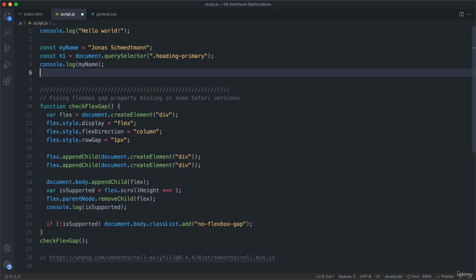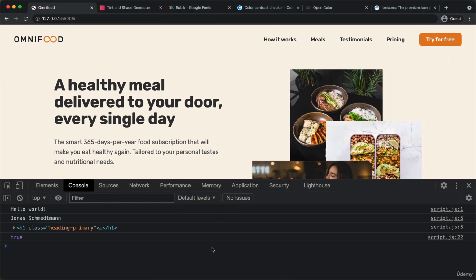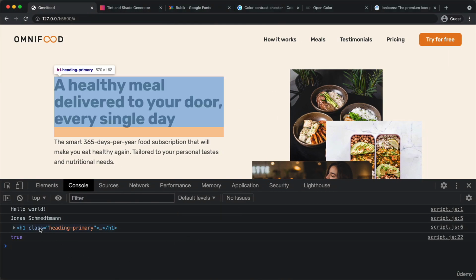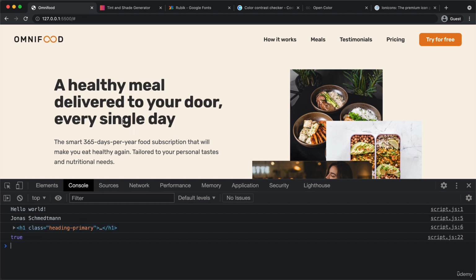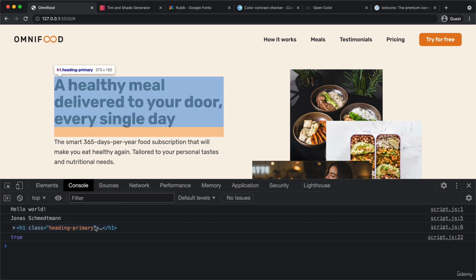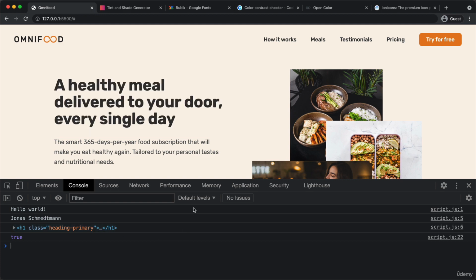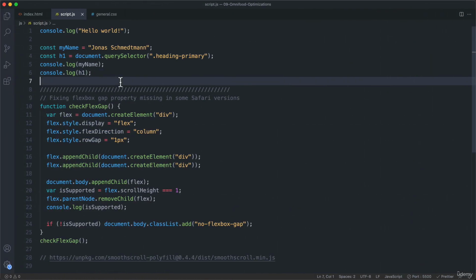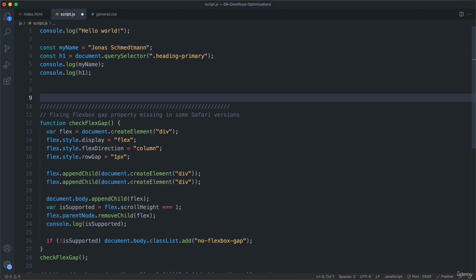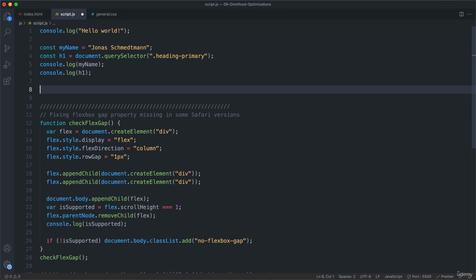And let's also log that to the console, just so we see what happens. You see that now it shows us here this h1 element with the class of heading primary. And then when we hover over it here, you see that it even selects it on the page, so it gets highlighted, right? Okay. However, all of that is not really helpful because we didn't do anything yet that would actually be visible on the page. But let's do that now.